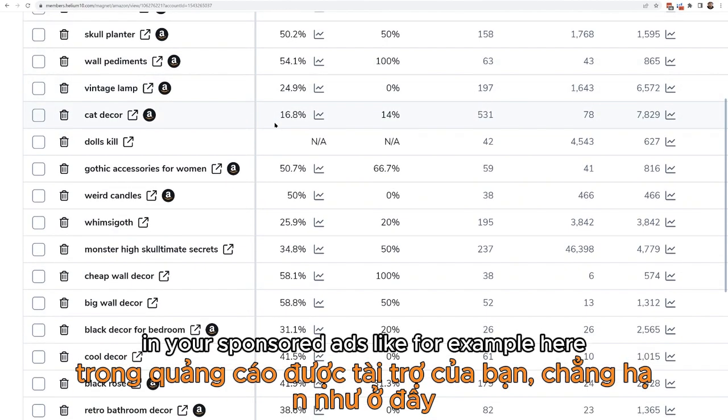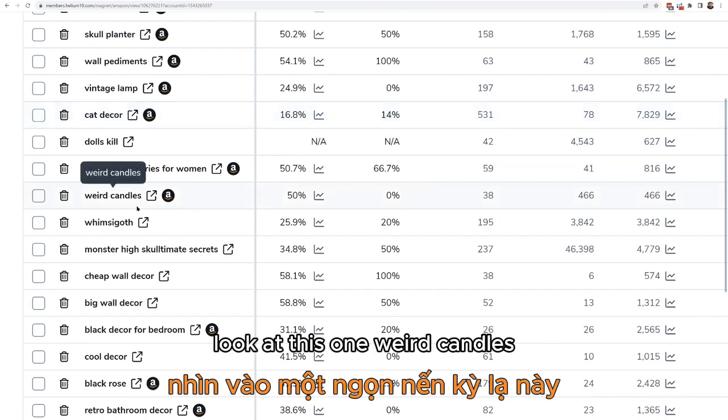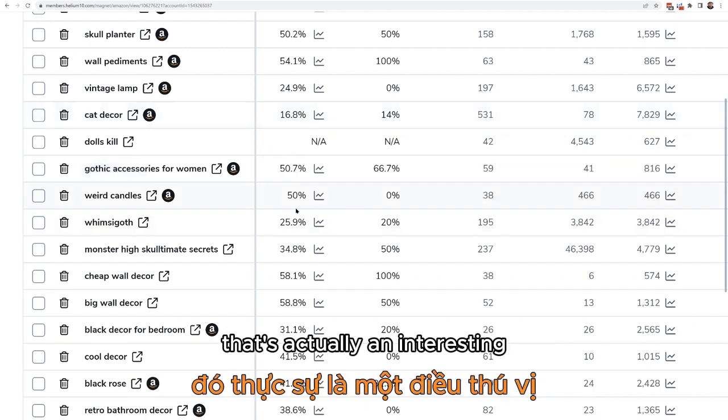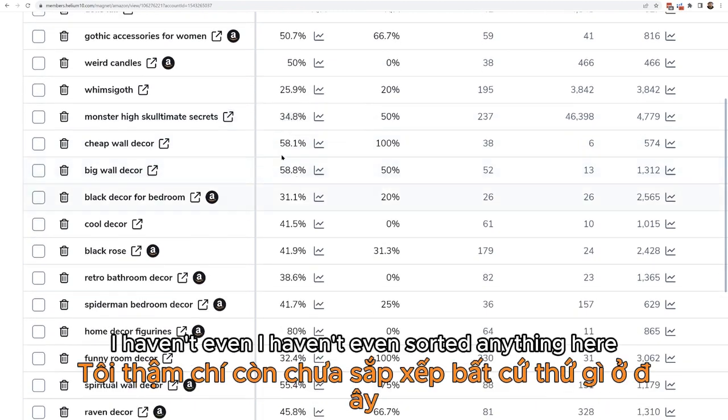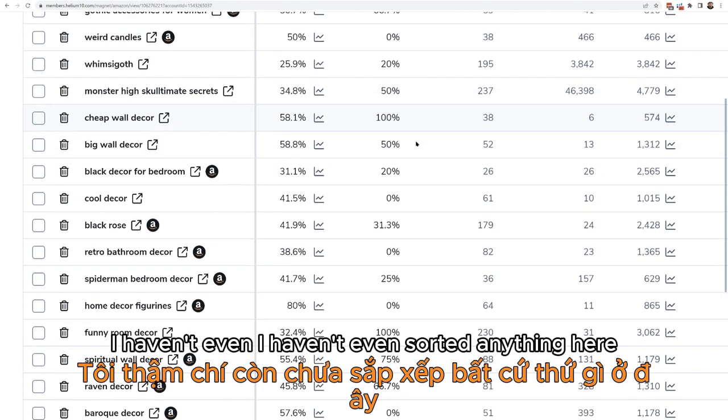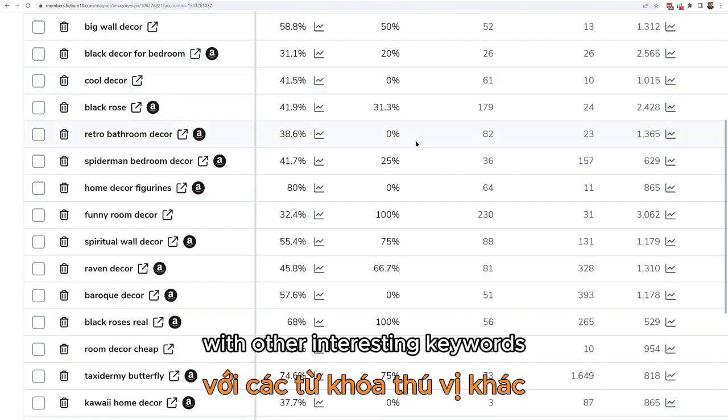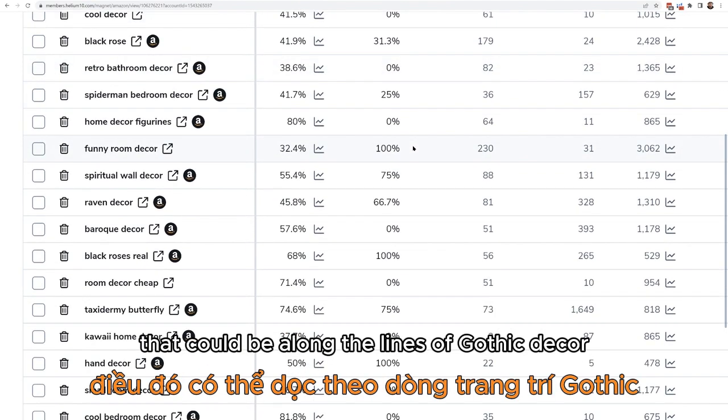Like for example, I entered in Gothic decor. Look at this one, weird candles. That's actually an interesting, potential product line extension. If I was in the Gothic category, I haven't even sorted anything here, and I'm already coming up with other interesting keywords that could be along the lines of Gothic decor.